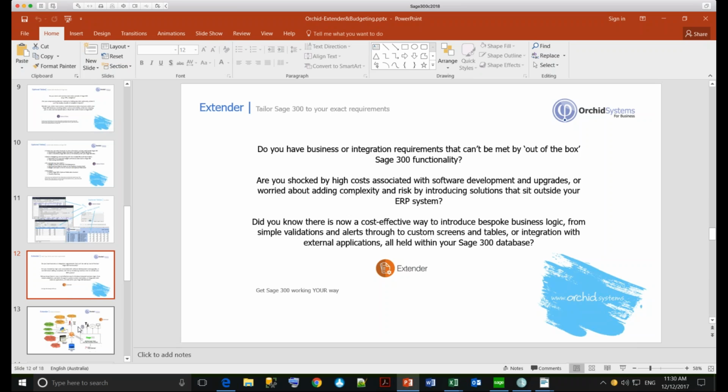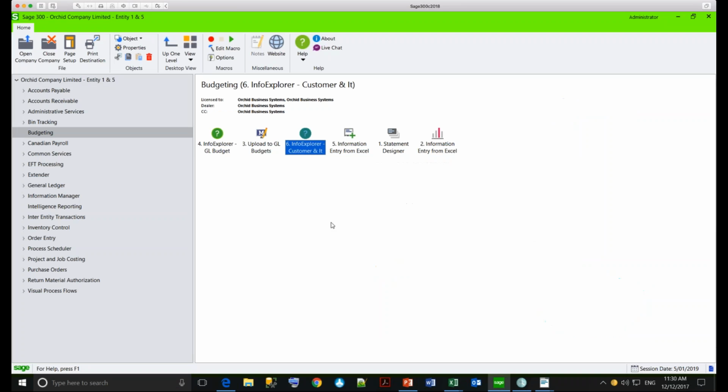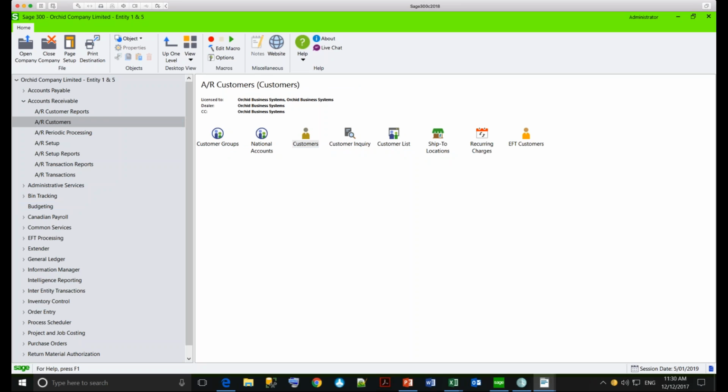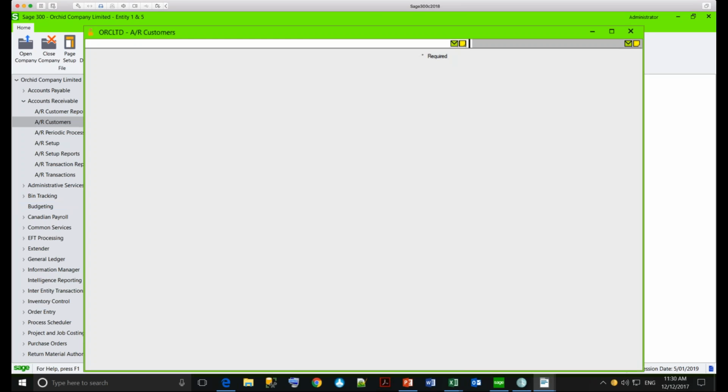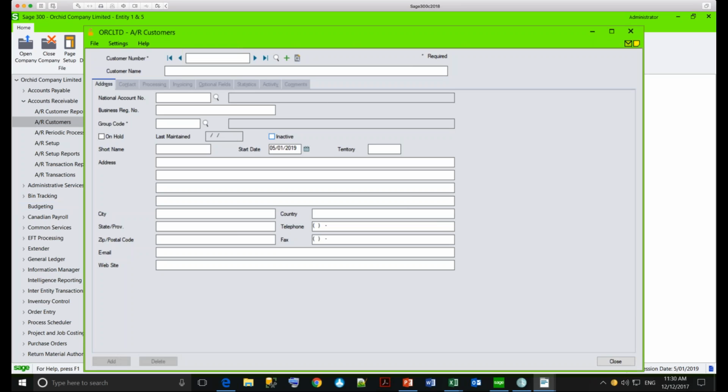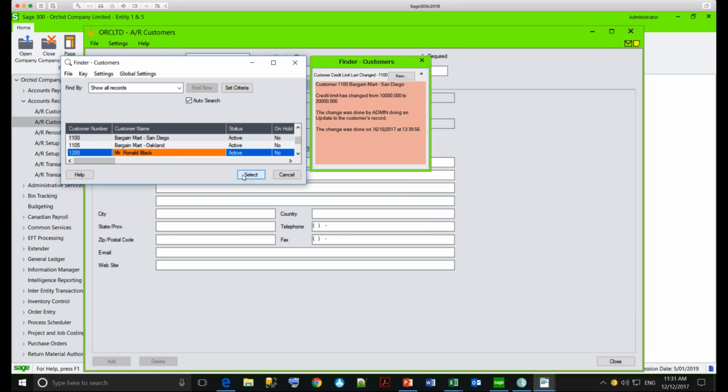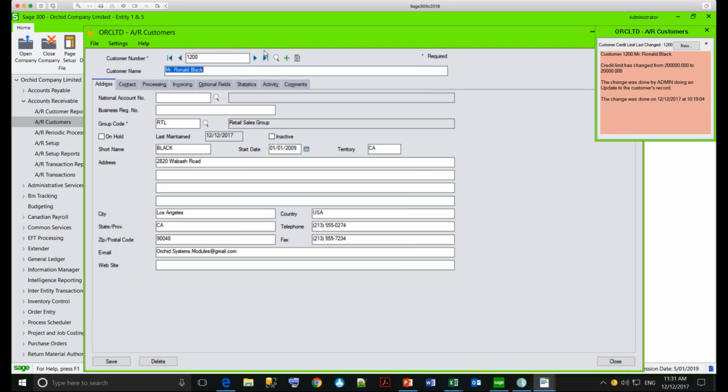So I've done a lot of talking and not a lot of showing, so I'm going to flip first into the software again. Show you that exact example, show you even how I configured that, and then show you other examples that we can do with Extender. So in my accounts receivable AR customers, what I've configured for this particular case is when somebody changes the customer's credit limit, send an email, but also create a note saying when that credit limit was last changed.